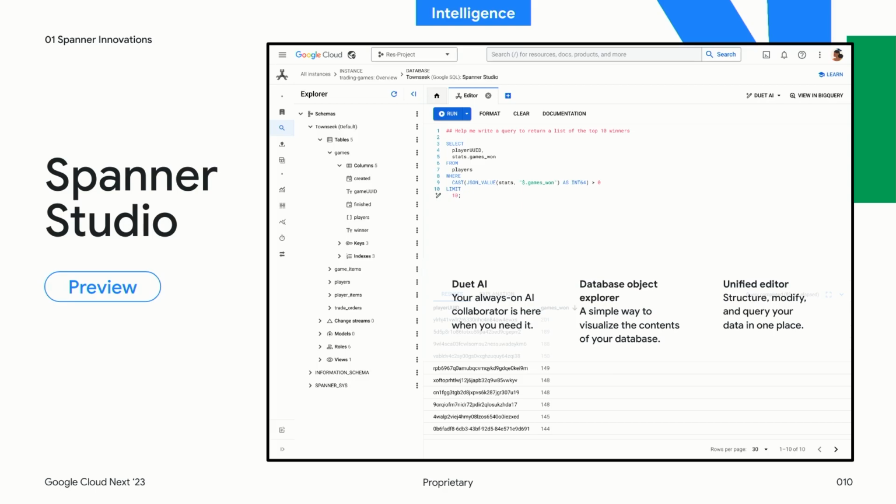And with the Duet AI-powered Spanner console experience, what you can expect is you can just give it a natural language prompt, a simple prompt where you want it to write a query or something. And as long as Duet AI is enabled, as soon as you click on it, it will generate a SQL query for you. So making it extremely seamless, extremely easy for you to develop with Spanner. This is all available in preview today.